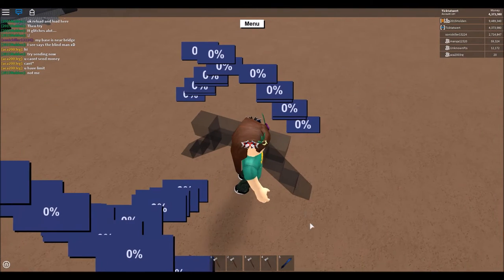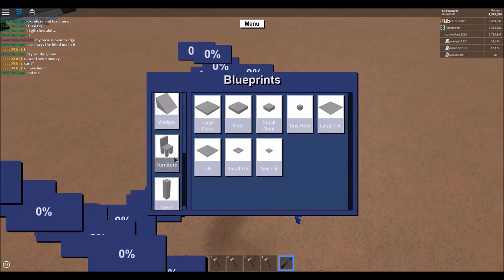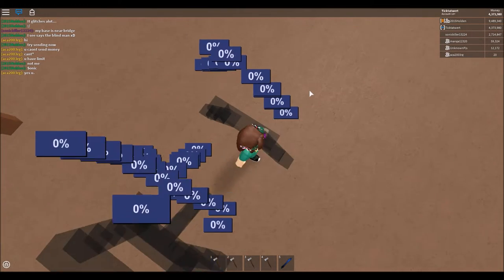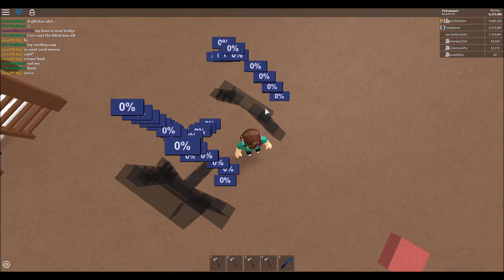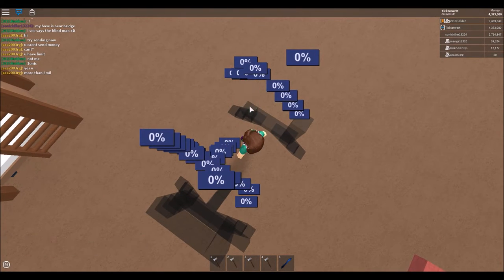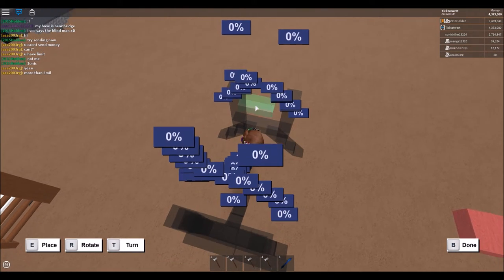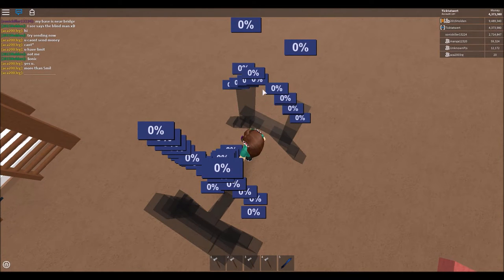And then once you've done that, get two more posts and then place them there like that. And once you've done that, rotate the post and place it on top.